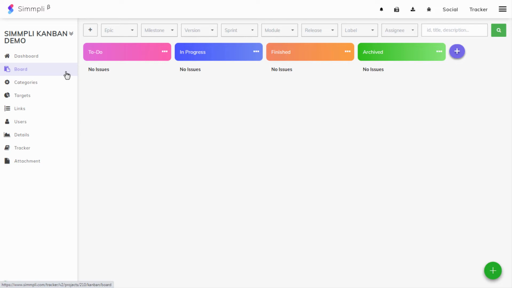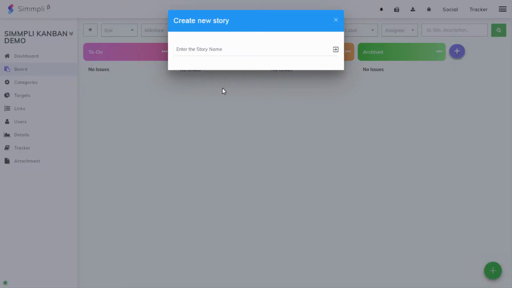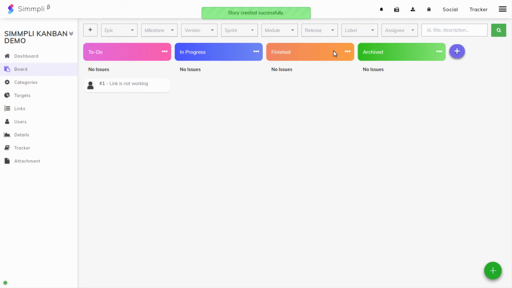So let's start by adding a story for the project. A story is basically a task. Click on the plus icon or button on the bottom right corner and name the task. For instance, we can name the story as Link is not working. Click on the arrow and it's created. The story can be seen under the to-do list.